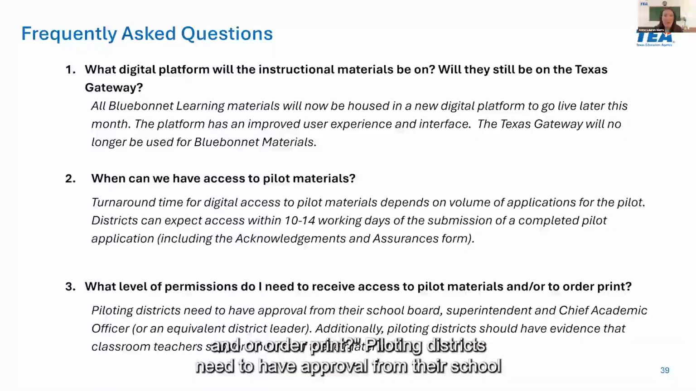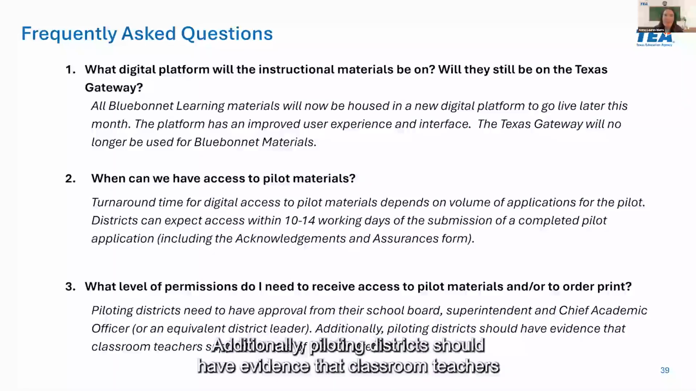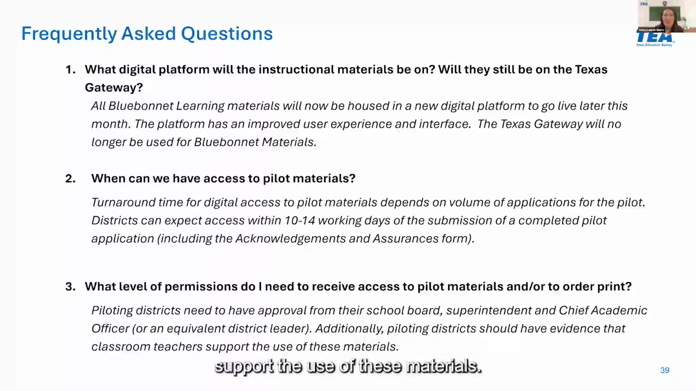And FAQ number 3, what level of permissions do I need to receive access to pilot materials and/or order print? Piloting districts need to have approval from their school board, superintendent, and chief academic officer or an equivalent district leader. Additionally, piloting districts should have evidence that classroom teachers support the use of these materials.